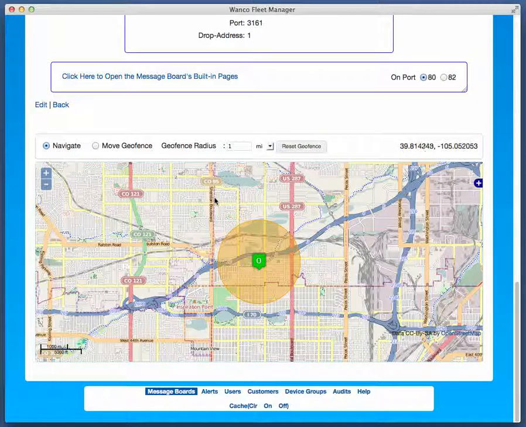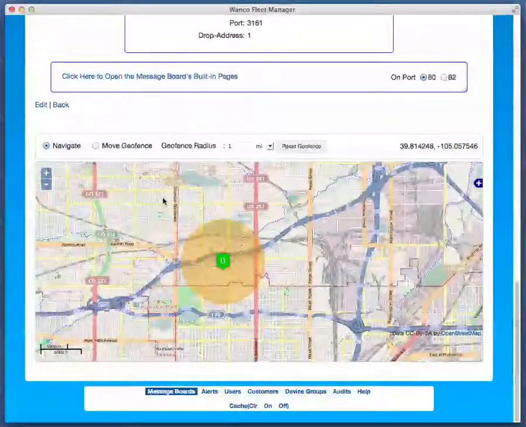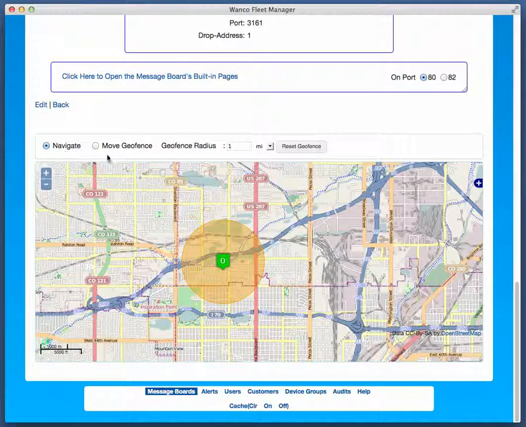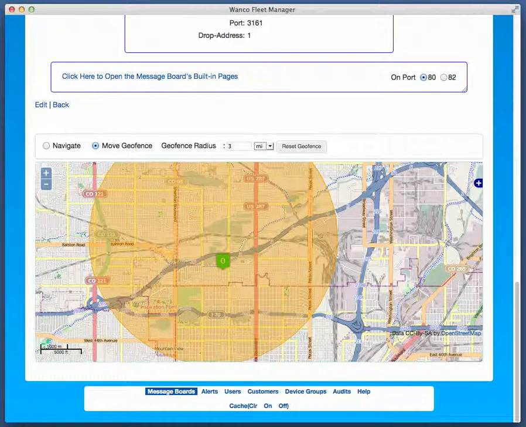Now I'd like to move my map around so I can maybe see all the boards around it. So you can see I'm in navigate mode here, but I can also move the geofence. If I click that, now I'm just dragging this circle around. And maybe for some reason I want the geofence to be like that, so I'm allowing the boards a little more leeway northwards than southwards. So if the board moves a little bit more north, I don't care, but if it moves south, I'm going to get an alert. I can change the size of the geofence by just typing in some number here.